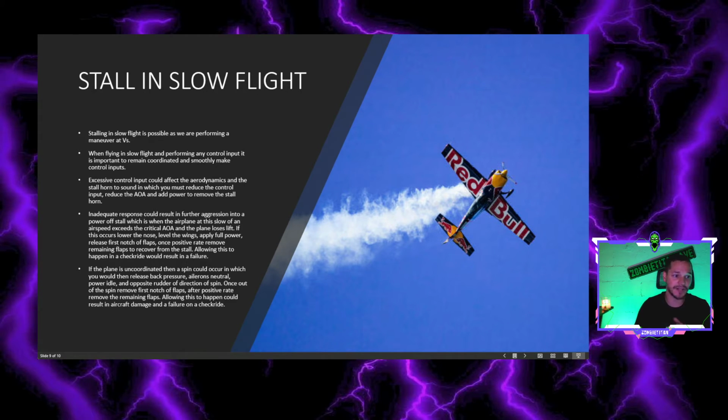When flying in slow flight, when performing any control input, it is important to remain coordinated and make control inputs smoothly. Excessive control input, whether it be bank or some pitch, can affect the aerodynamics and cause the stall horn to sound, in which case you must reduce that control input, reduce the angle of attack, and add a bit of power to remove the stall horn.